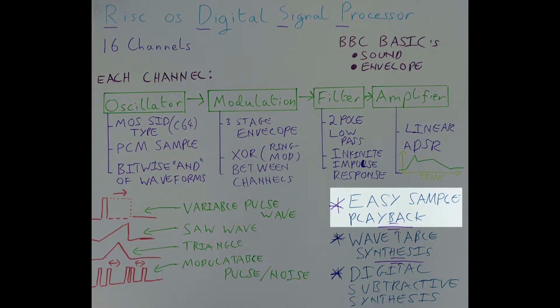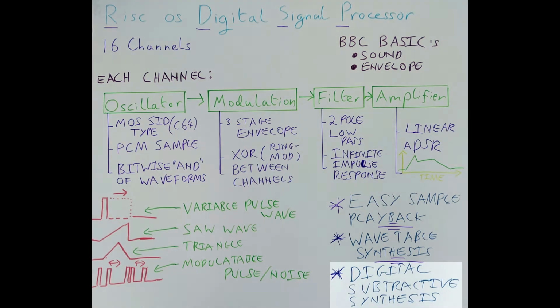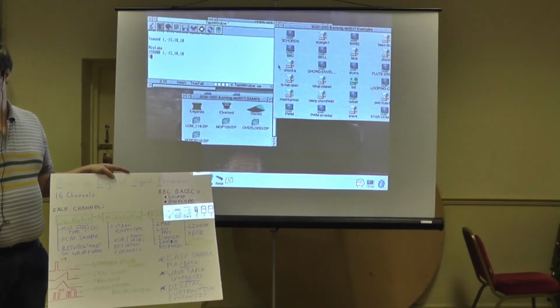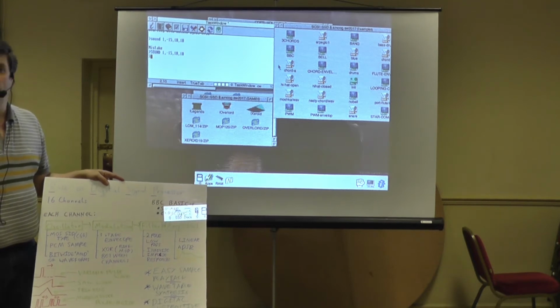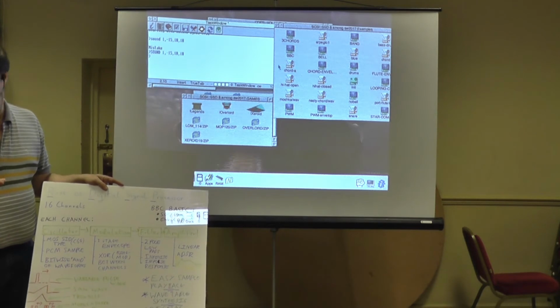Basically, you've got easy sample playback, wavetable synthesis and a digital synthesizer. All the source code is included with it, as are our examples. That'll be free to download, the current beta of that, later on, or tomorrow probably. And it's also on one of my game CDs as well.